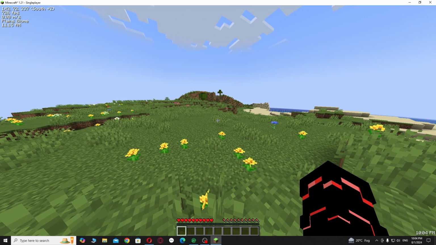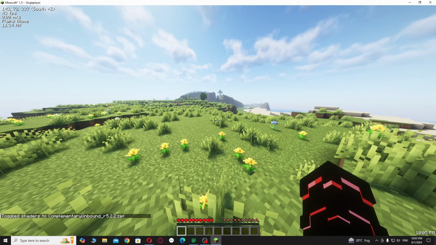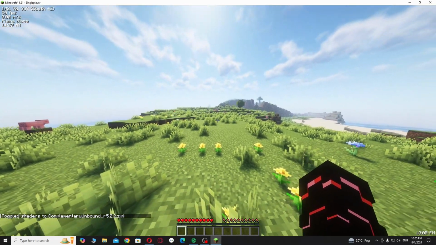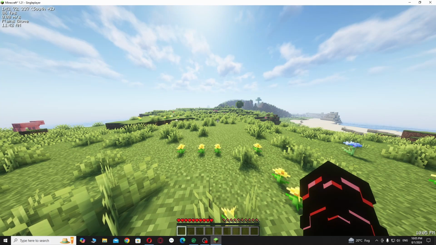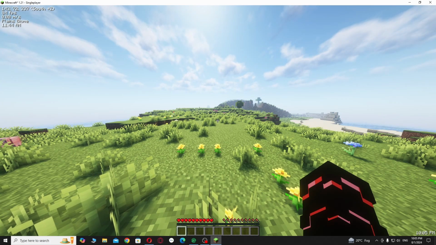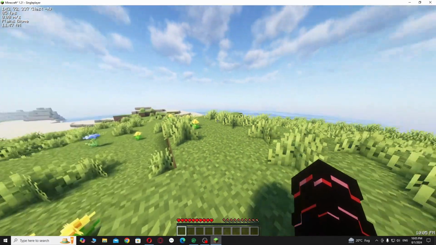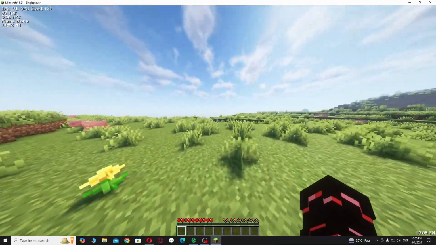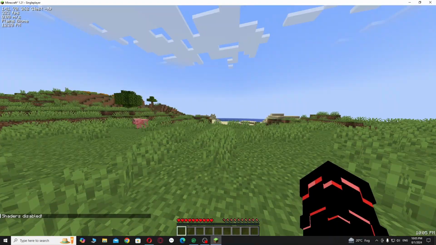is the fact that you can press K and you get your shaders turned on. Of course, it's going to bring down your FPS a lot, so if you have a very low-end PC, you're not going to want to use shaders at all. But if you have a better computer, then you should be fine running shaders with a low render distance.